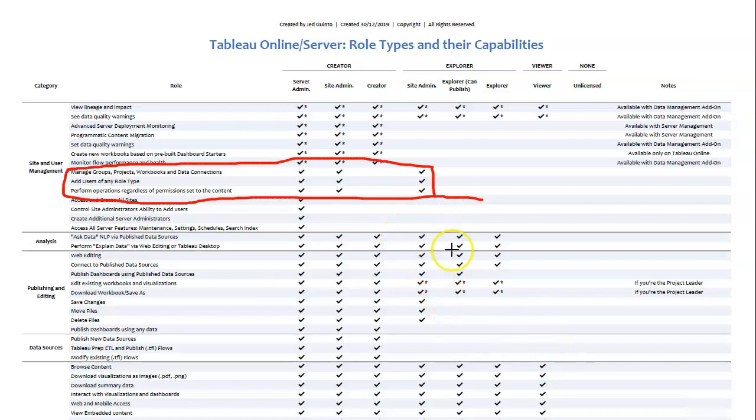You get web editing, obviously. You can publish some dashboards here, save new ones off data sources, move some files, delete files and so on. Here I made an asterisk if you're a project leader. If you publish a data source, regardless of this, because you're the one that created it, you get full access to that file, but that's only because you created it.